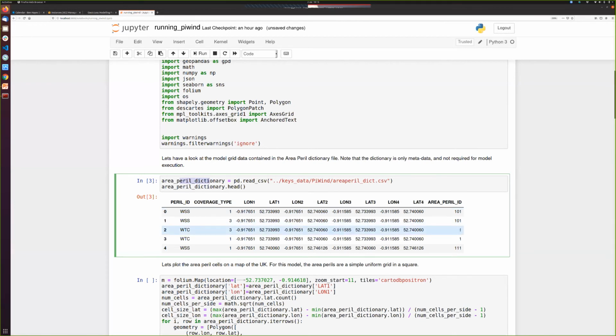In the presentation, I only looked at the wind element. The full PyWind model does have a storm surge element in it as well. So we have different peril IDs. WTC in OED terms is tropical cyclone, and WSS is the wind storm surge.